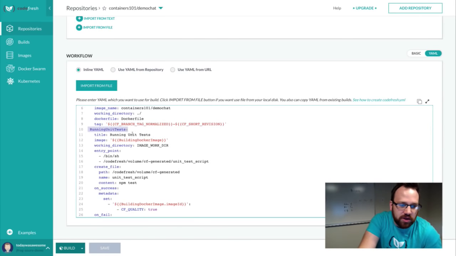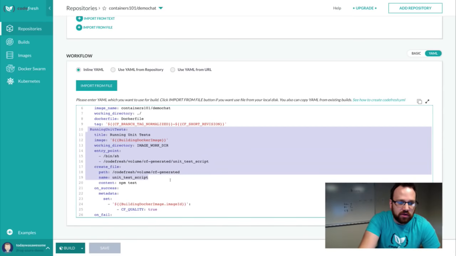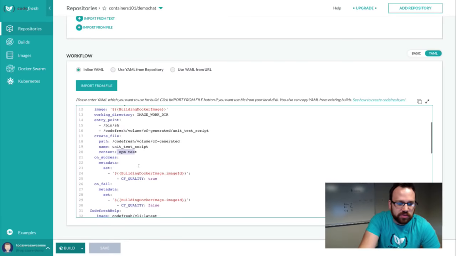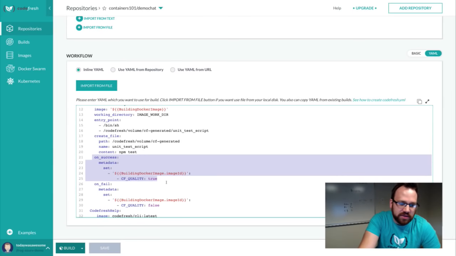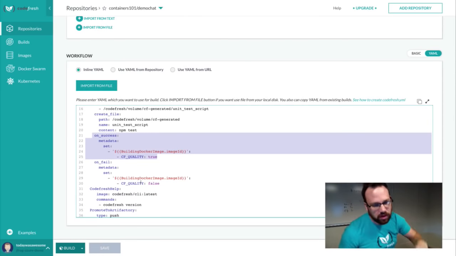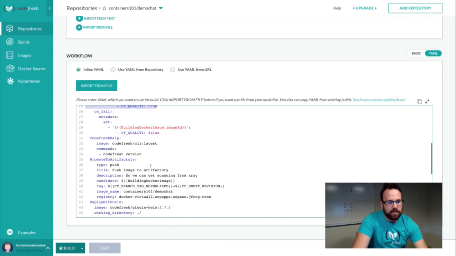Here now I have my unit test step, which is basically going to run this npm test. It's going to grab all my test scripts, and it's going to set some metadata on this image to say that the quality has passed and that the quality is true. I could add percentages here. I could add links to external tools. For today's demo, I kept it fairly simple.